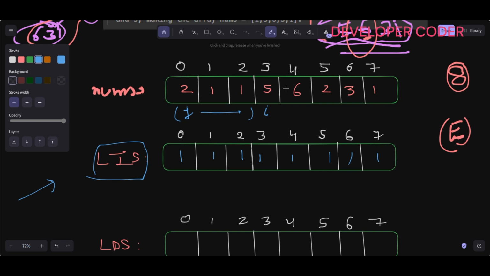Okay, so now 2 is smaller than 5, right? So there is one element which is strictly increasing. 2 and 5 are strictly increasing, right? 2 to 5. So here I am just going to update my LIS of this index 3 to 2. 2 and 5, two elements. So here I am going to update it to 2. All right, I have updated it.